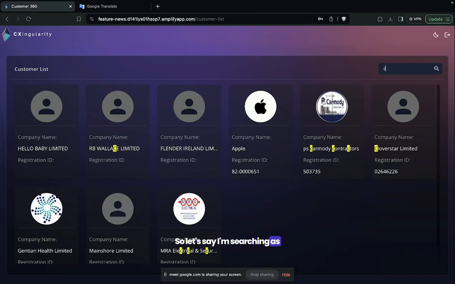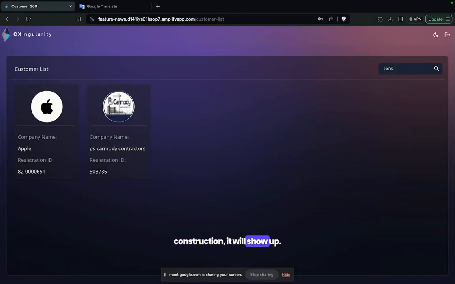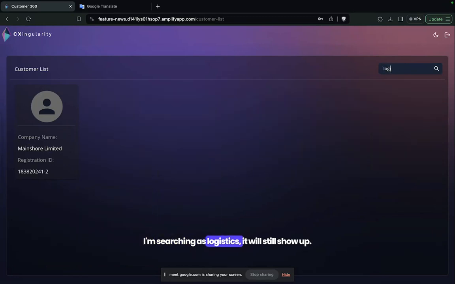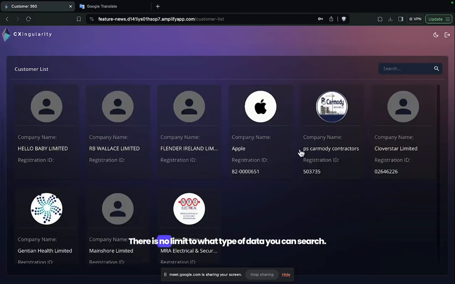So let's say I'm searching for construction. It will show up. I'm searching for logistics. It will still show up. There is no limit to what type of data you can search. You can search by CEO's name. You can search by anything. We do this because we want to cluster some of the customers as a profile in the future and monitor that profile separately. That's the whole purpose behind putting a super search at the top.